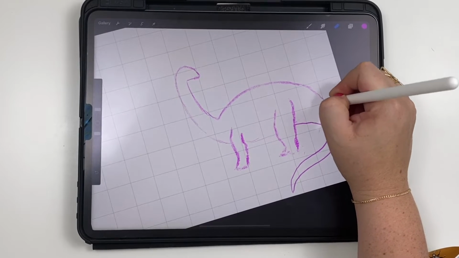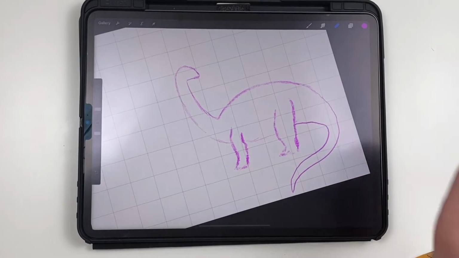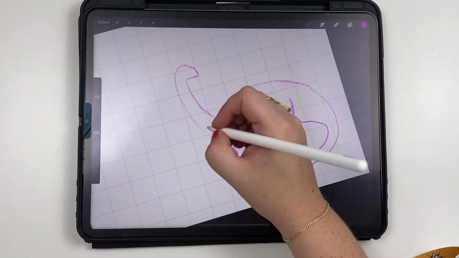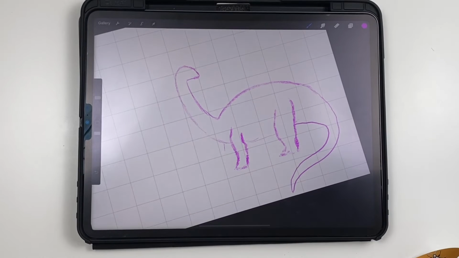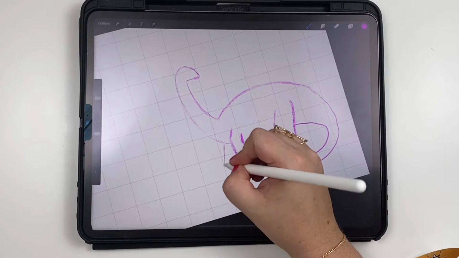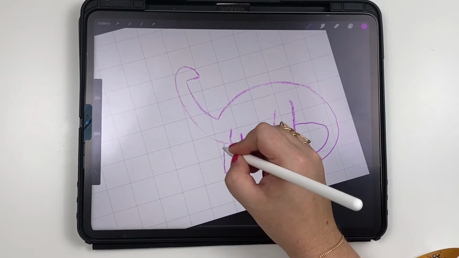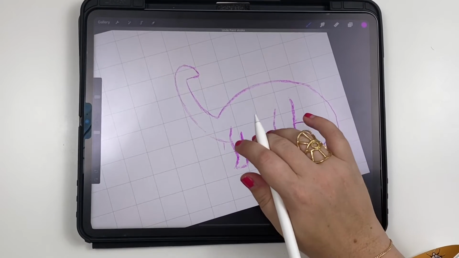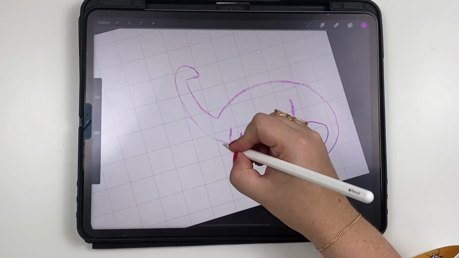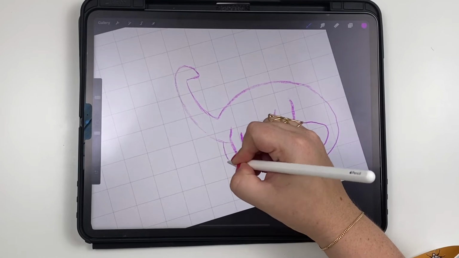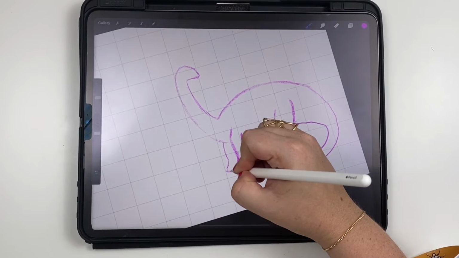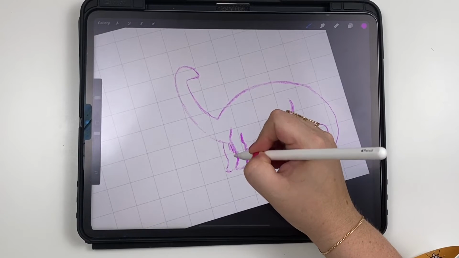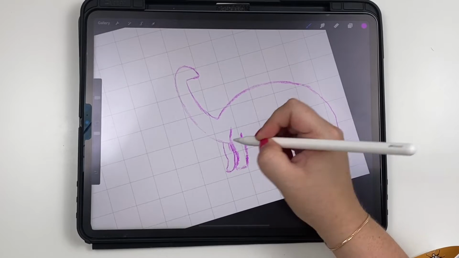Okay, now we need a front leg. And I want that to be a little bit more curved because it's a little straight. So we're just going to follow the line of the first leg. Look how cute. Then I started adding shadow and I remembered I don't need to do that yet. Okay, so there's that leg and then the back one.